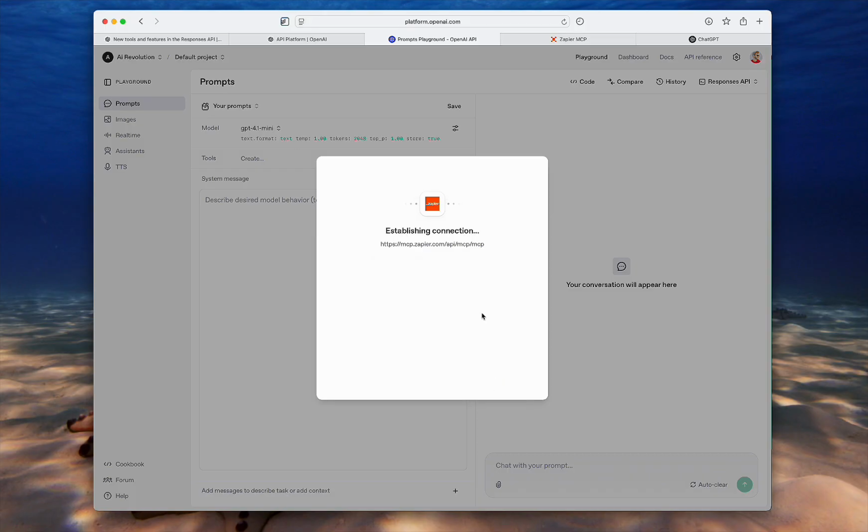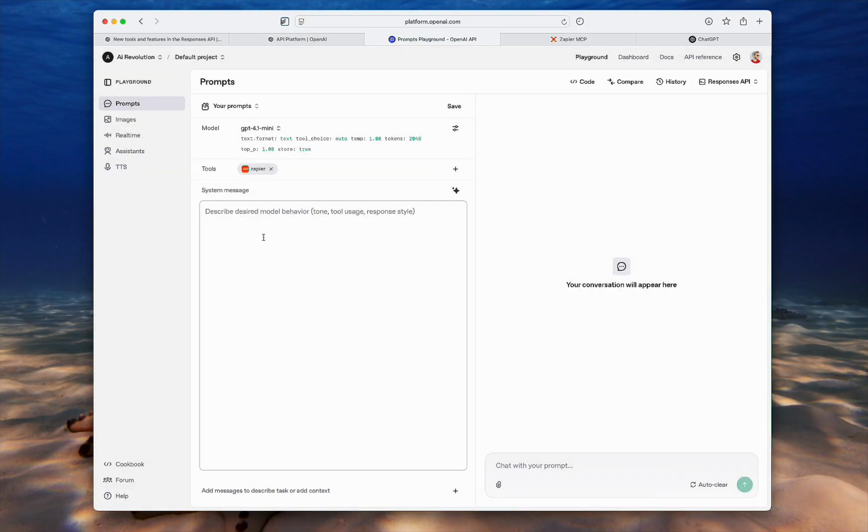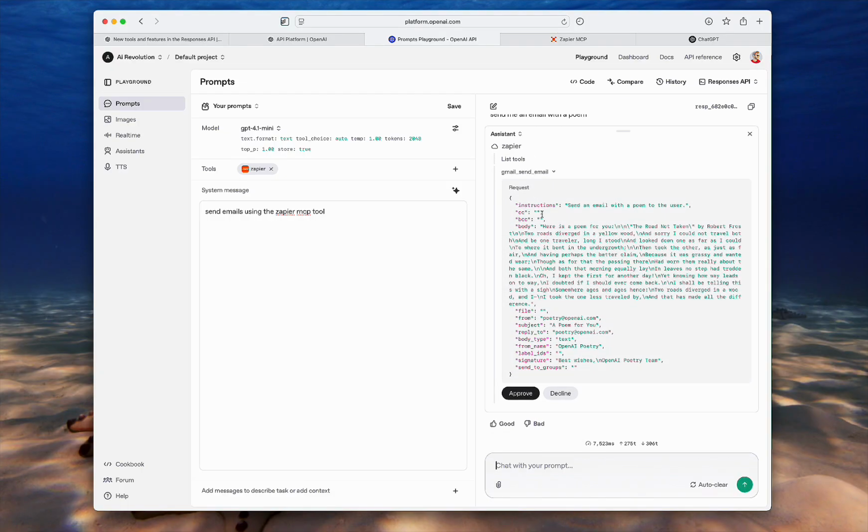We connect. And once it's connected, let's put in a system prompt: send emails using the Zapier MCP tool. And then here, let's say, send me an email with a poem. There you go. So let's run it. Now it's going to understand that because I'm asking for an email, it has to use Zapier. Before, you would have to use different APIs for different services. Now with MCP, you can tackle all the Zapier apps at once.